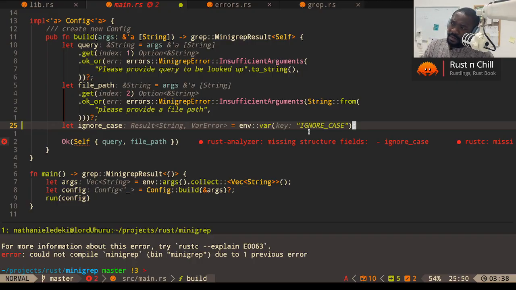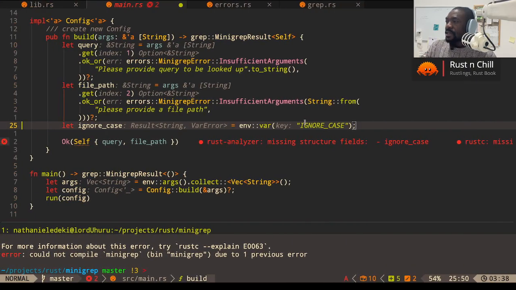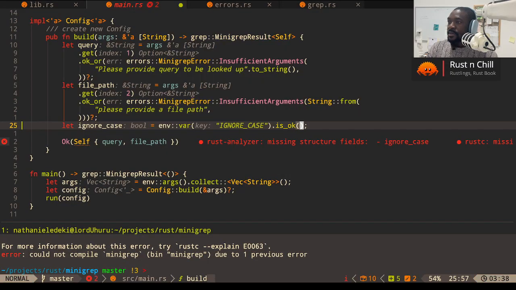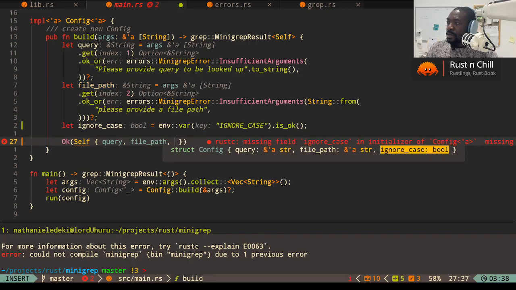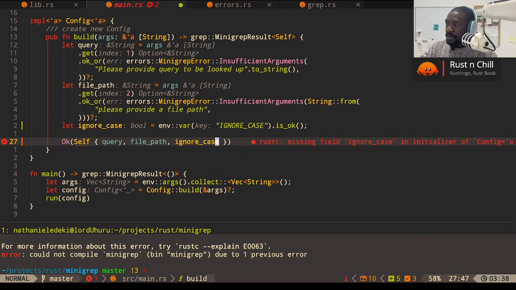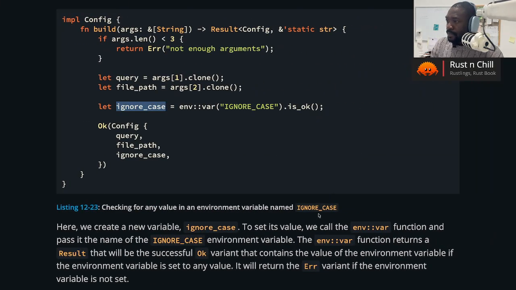wait, no, actually ignore case. Okay. Yeah, because it's a result, so we can just convert this to bool by doing is_ok. Okay, that's true. And then we can say ignore case. Yep.